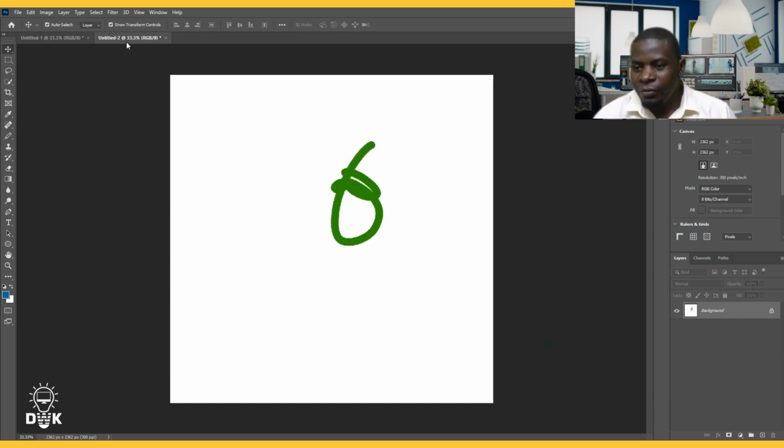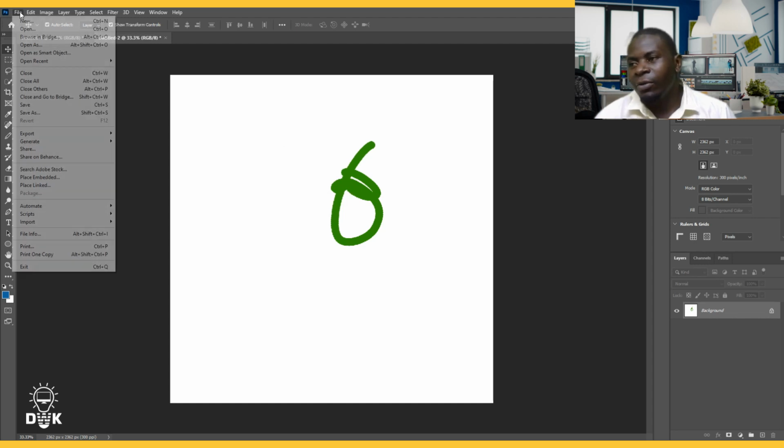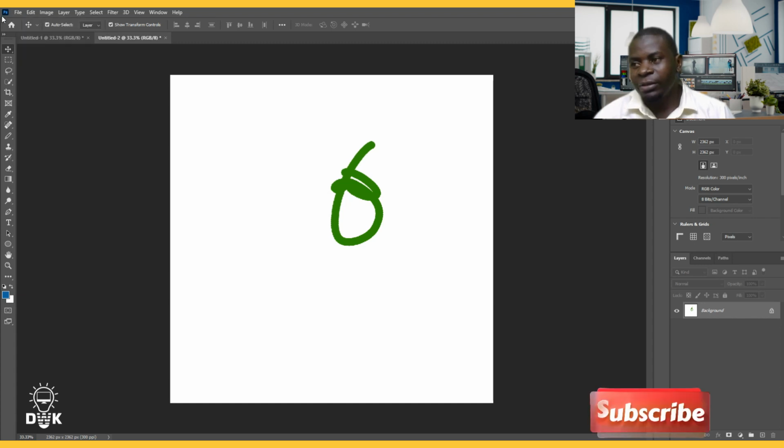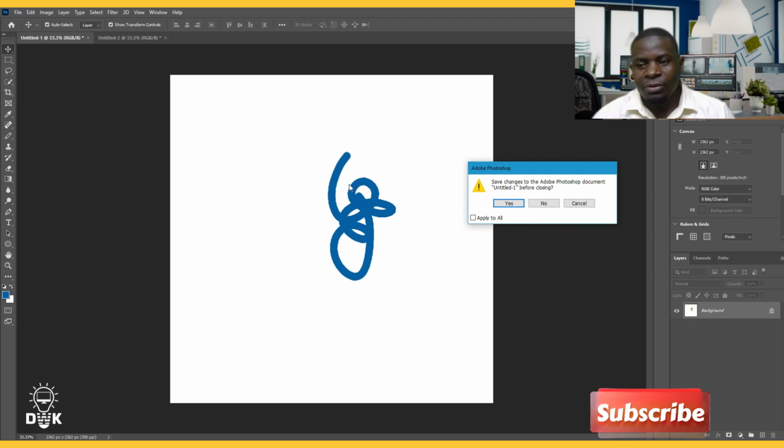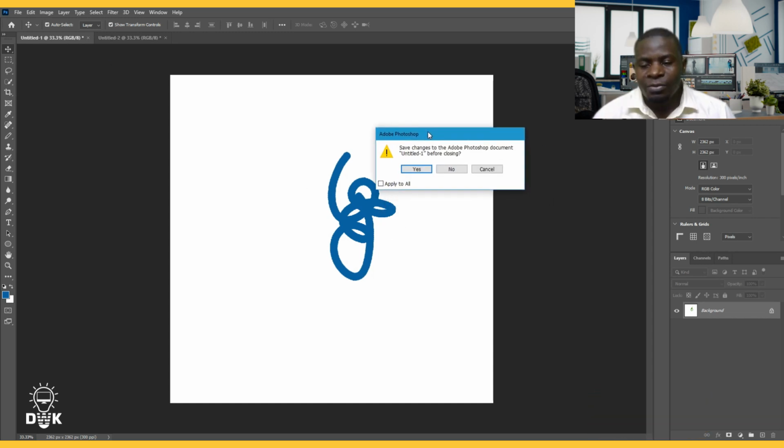Now if you are working on the green one and you want to close the blue without interfering with the green, and you don't want to use this X or the command of Close, you have Close Others. If I press Close Others, the document goes to blue now. The blue is the other document, because I was working on the green one. Now my other document was the blue one, and Photoshop is warning.